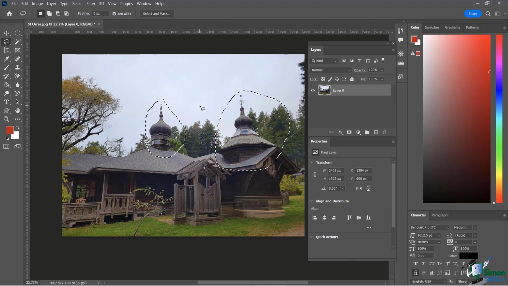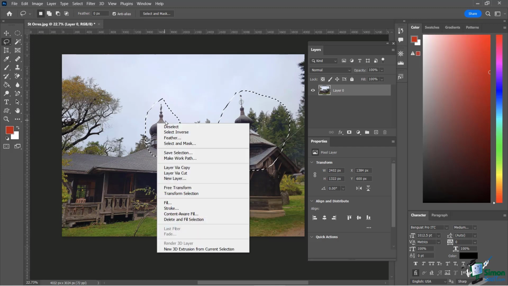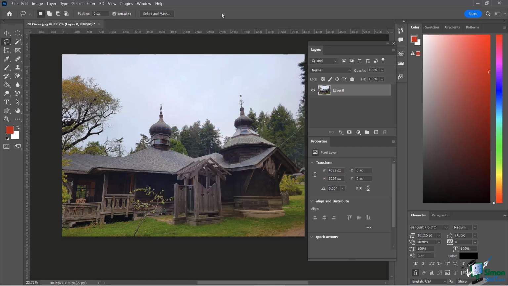Pretty simple, pretty straightforward, but really good for, like I said, more surgical types of selections, a little more minute, smaller selections. Very good. So I'm going to go ahead and simply right-click and deselect from there. Now let's take a look at our other lasso selections.